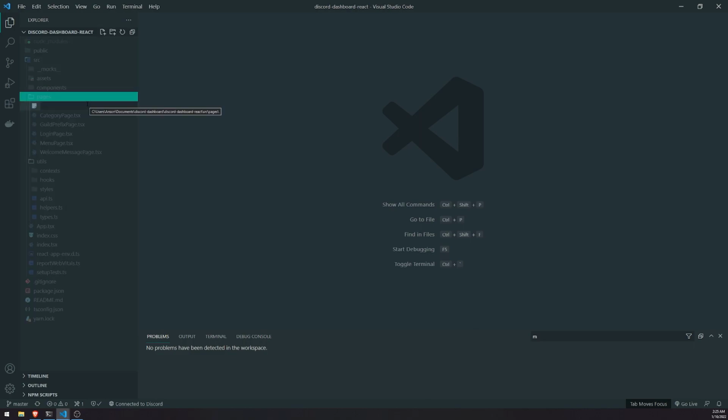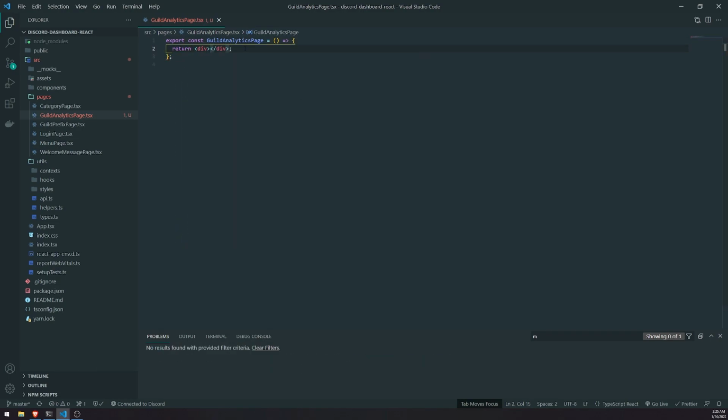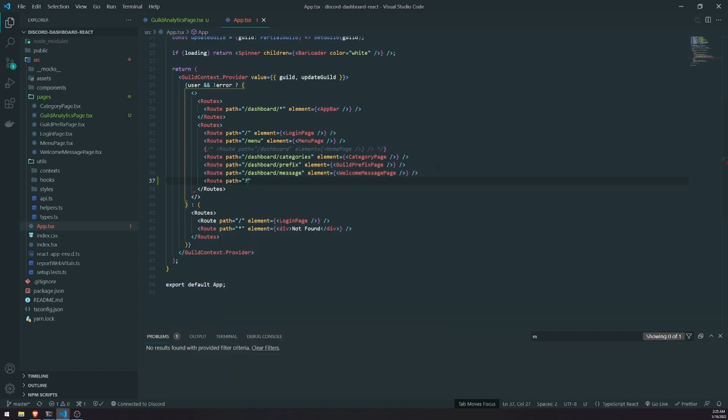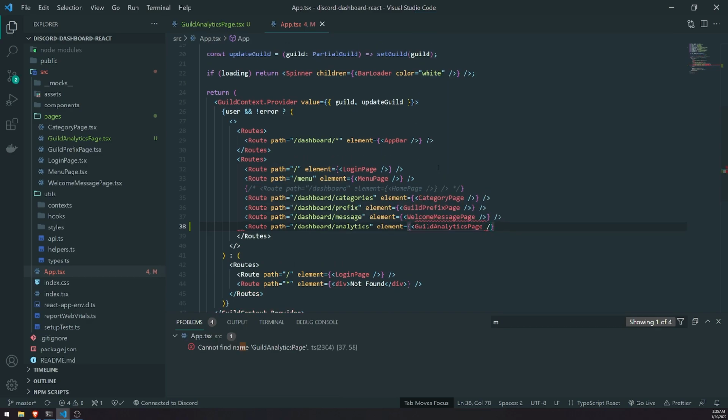Okay, so let's first create a page called guild analytics page. I'm in the React application right now. We'll create the component and have it return a simple div. Then we're going to go inside the app.tsx file and add a route for this page. For the element, let me zoom in a little bit, it's just going to be guild analytics page. We'll import that.